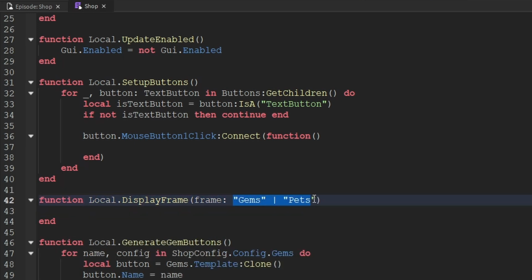Again, specifying the type here doesn't actually matter because you're never going to manually use this function and pass through those strings to this function. We're simply going to use this function only inside of the setup buttons function, specifically when we click that button. And I'll show you what I mean.